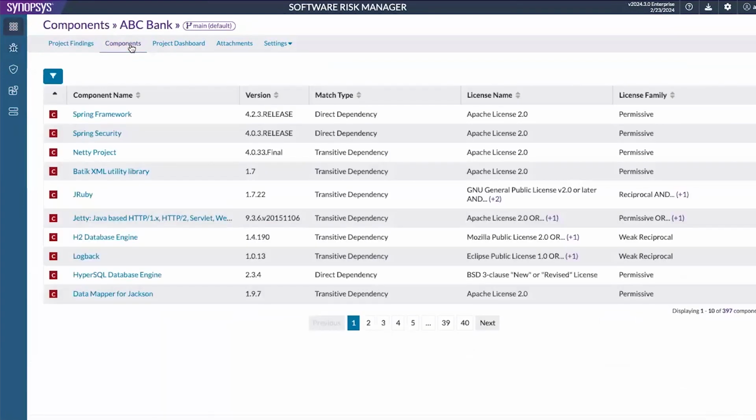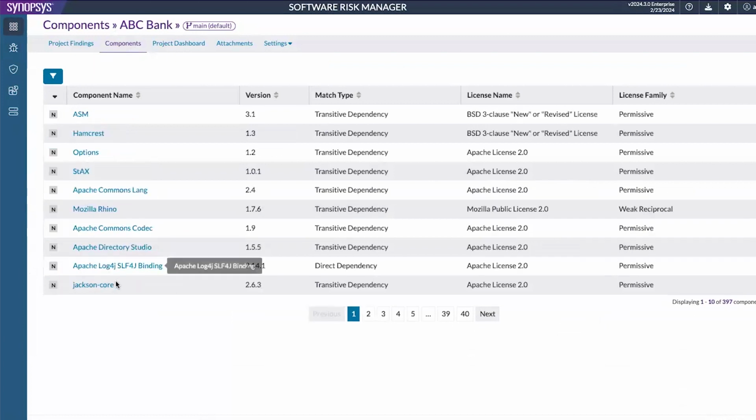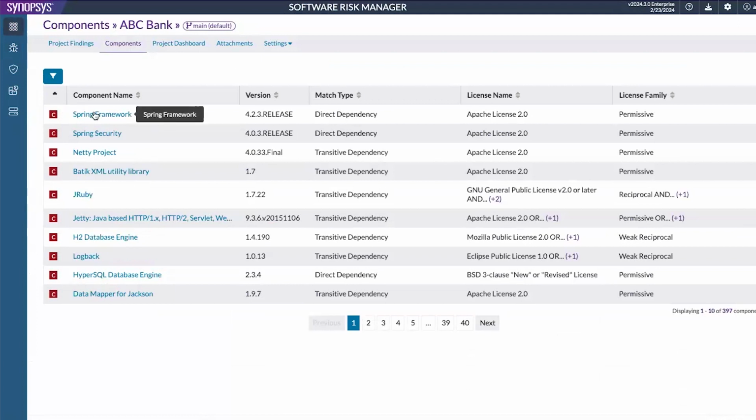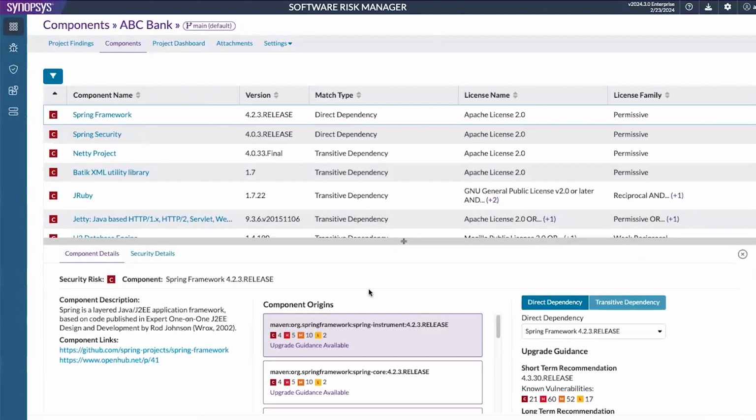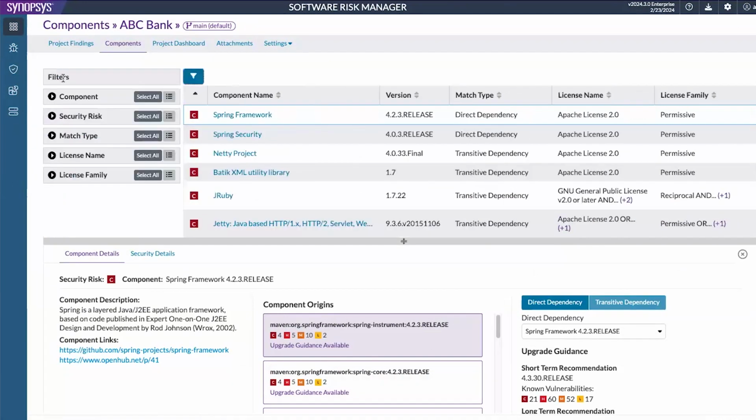When you click on the components link, we now see a list of all the components used by the application, both components that have vulnerabilities associated with them, but also components that don't. We list the name of the component, the version, the type of dependency, the license name, and license family. If we click on a component, you can see information about the component, its origins, its direct and transitive dependency information with upgrade recommendations.